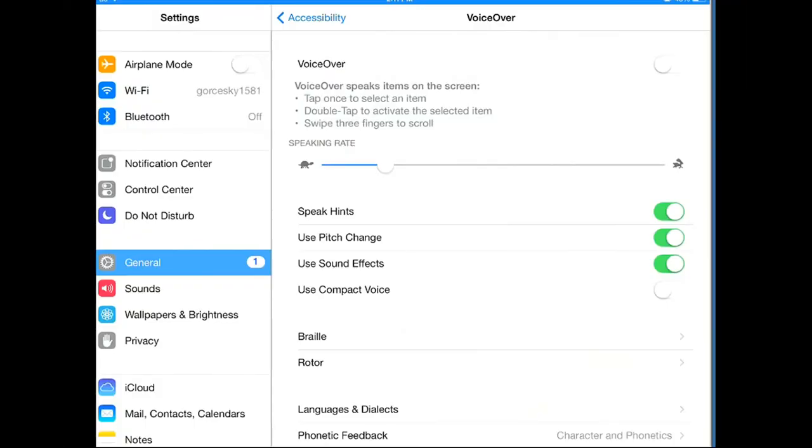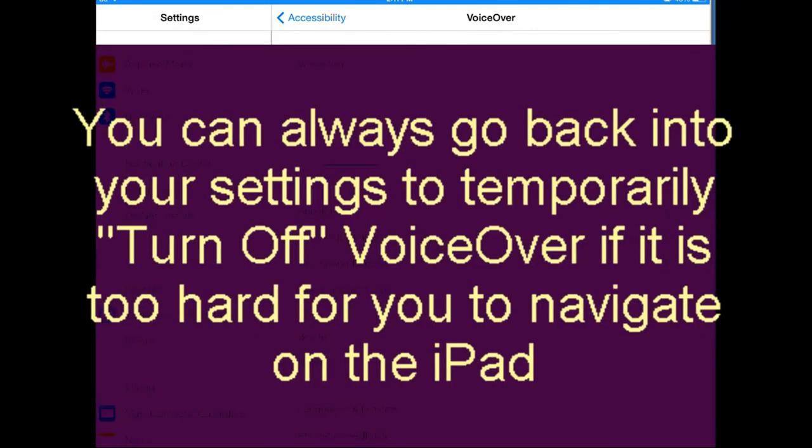I just had a difficult time navigating with VoiceOver on, so I actually had to go back into settings and temporarily turn it off. I'm going to turn it back on and go through the steps and just show you how difficult it can be as well. And think about it, keep in mind what the kids might be going through.